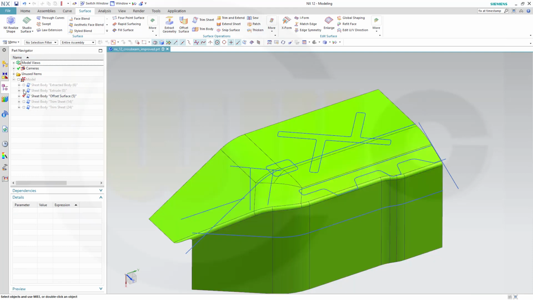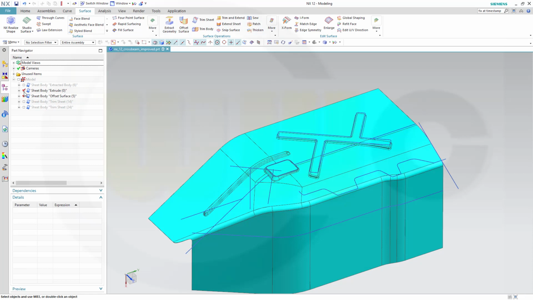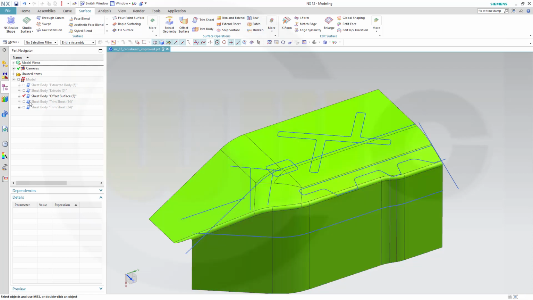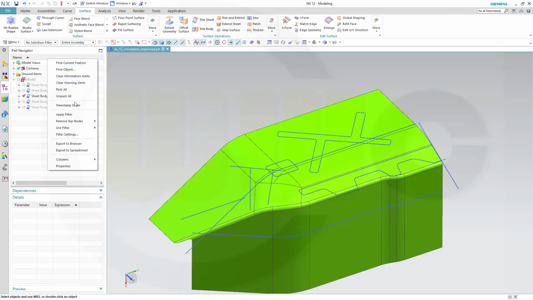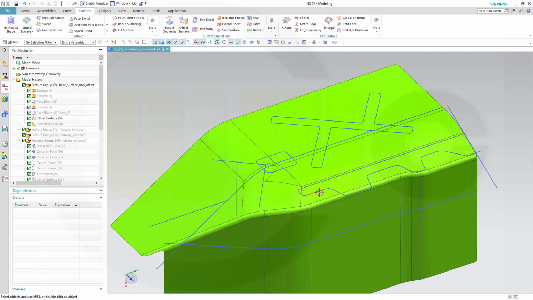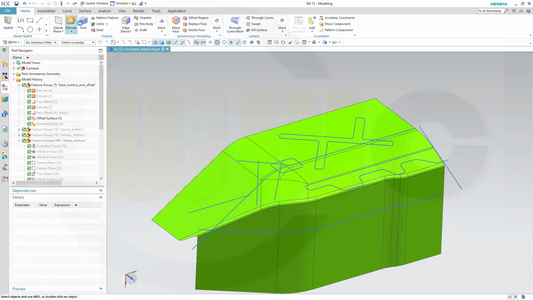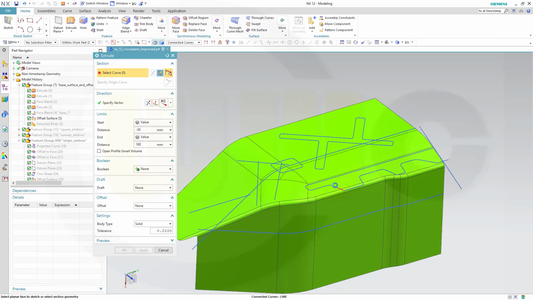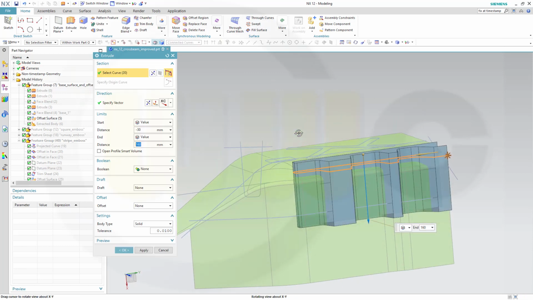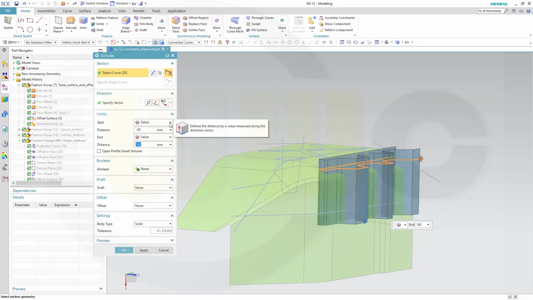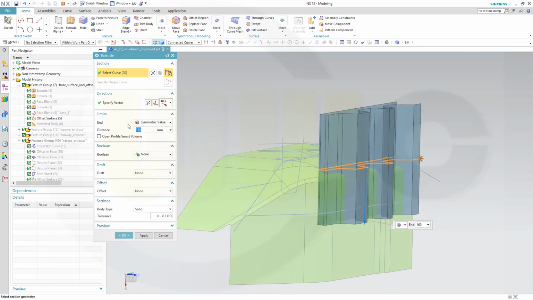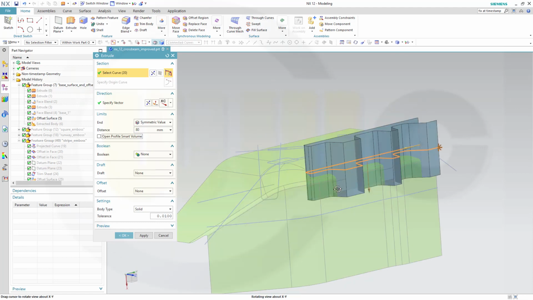So that's the offset surface, and there is one obstructing this, so I need this one. Go back to timestamp order. I want to make an extrude, so go for home, extrude. I want to extrude this curve right here, and maybe make it symmetric, maybe make it 80 should do the trick. Yeah, because that line is right here.